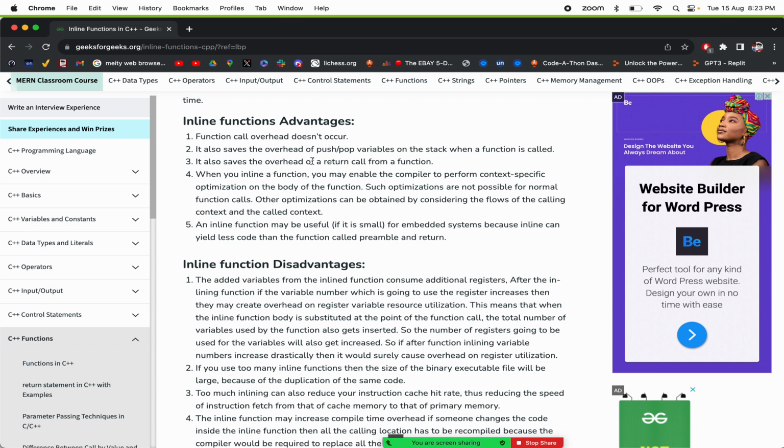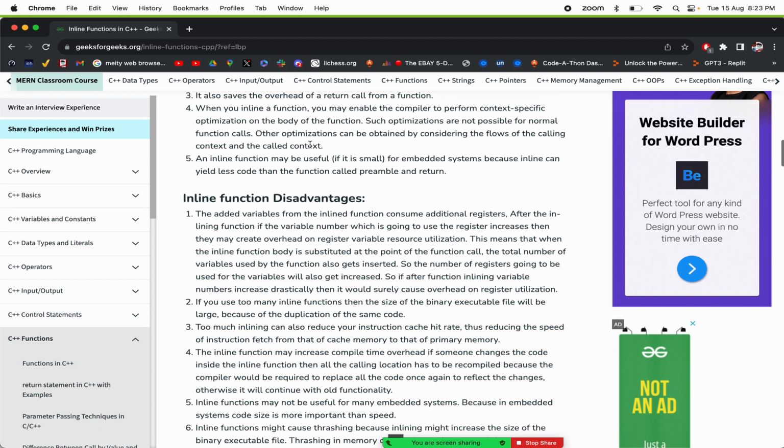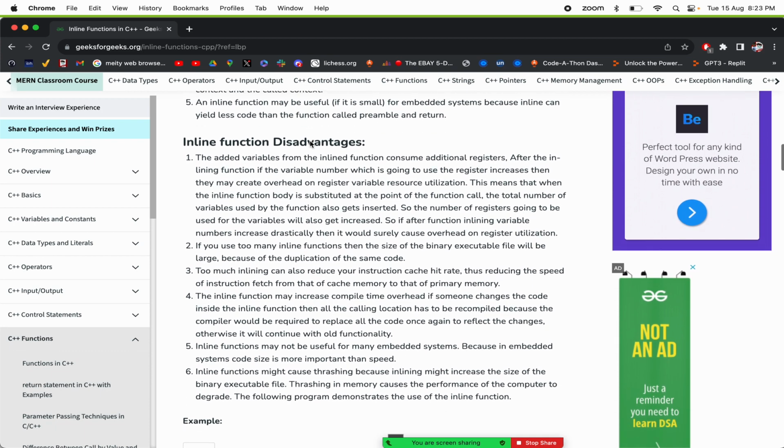Other optimizations can be obtained by considering the flows of the calling context and the called context. So basically, how you manage your calling, how you call your functions, the flow of the calling context and the called context. So other optimizations that are not related to inlining can be obtained by considering the flows of the calling context and the called context, right? So basically inline functions enable the compiler to perform some optimization on the function body as well.